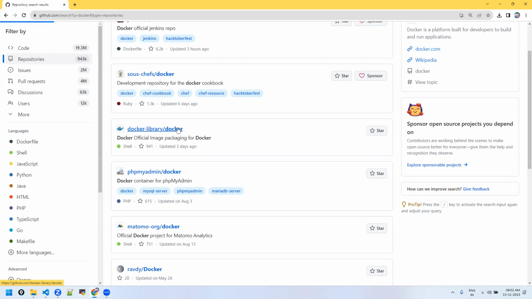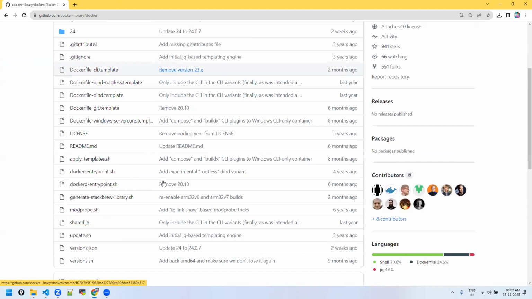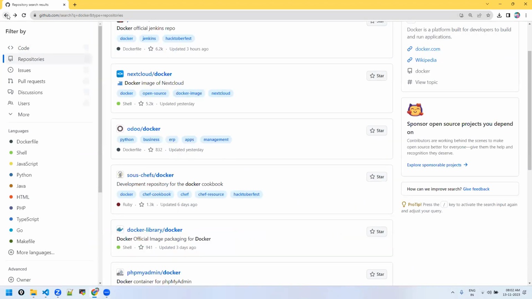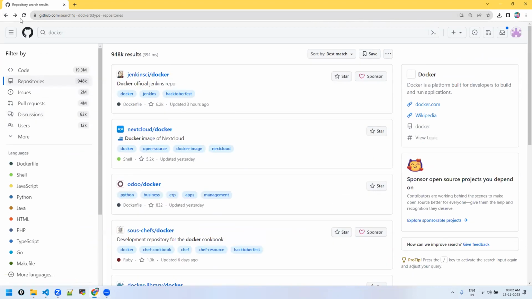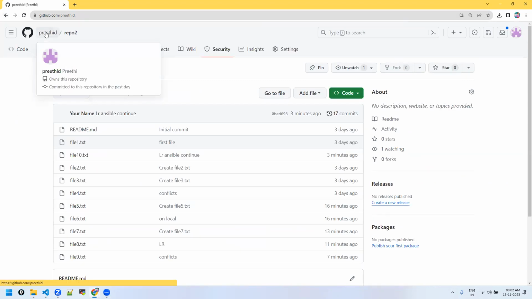See here, Docker official repository. If you want to provide and contribute to Docker? Yes, you can. So what you can do is you can fork it. See, it's enabled now. Fork your own copy means if you fork it, it will be added into your account, like it will be seen under my username. Some open source repositories you can fork and you can develop on that.